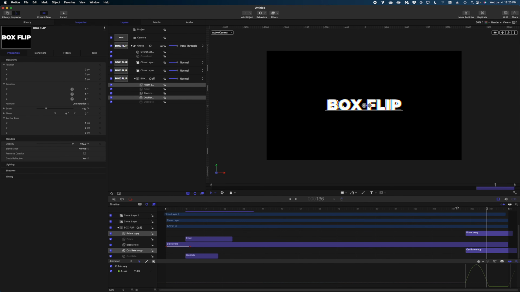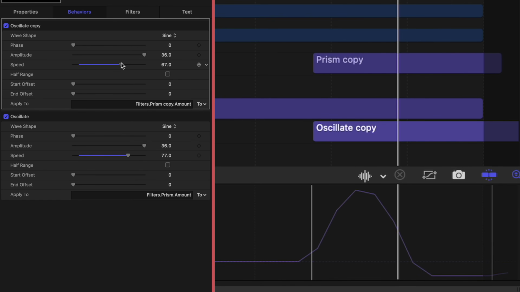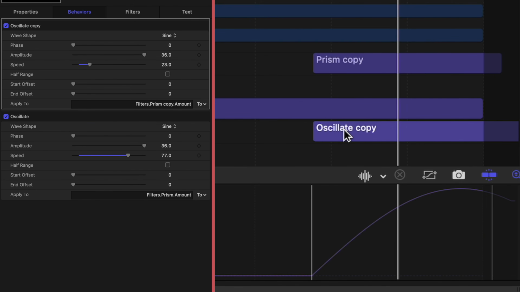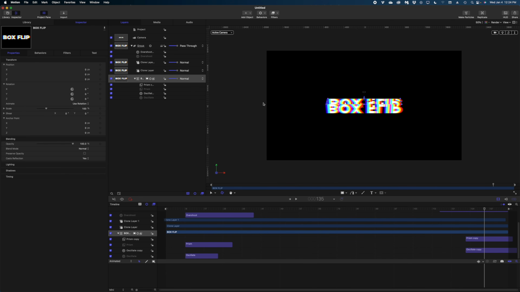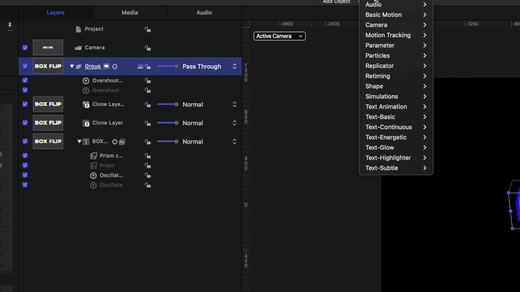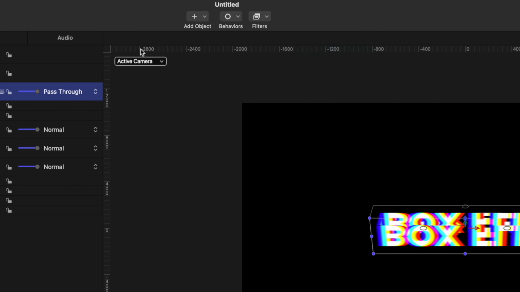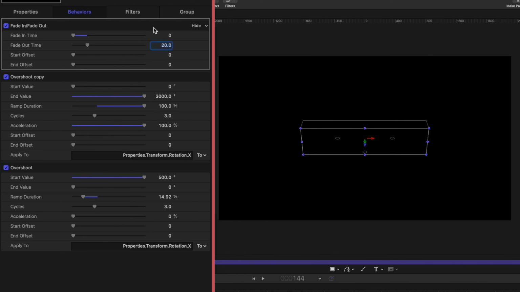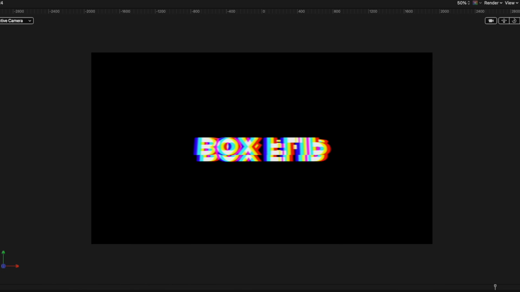And let's just play with the timing of these guys. I'm going to reduce the speed on this oscillate so that the curvature in our keyframe editor better resembles the overshoot. Do you see that? And then we want to make this whole thing fade out. So I'm going to select our entire group, head on up to behaviors, basic motion, fade in, fade out. Let's make the fade in time 0. And let's make the fade out time about 8 frames. Happens real fast.